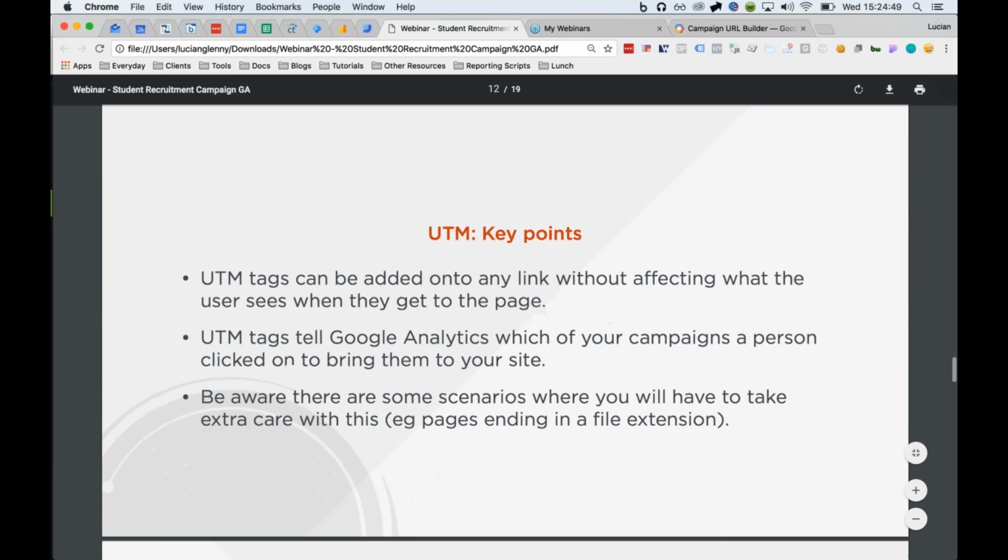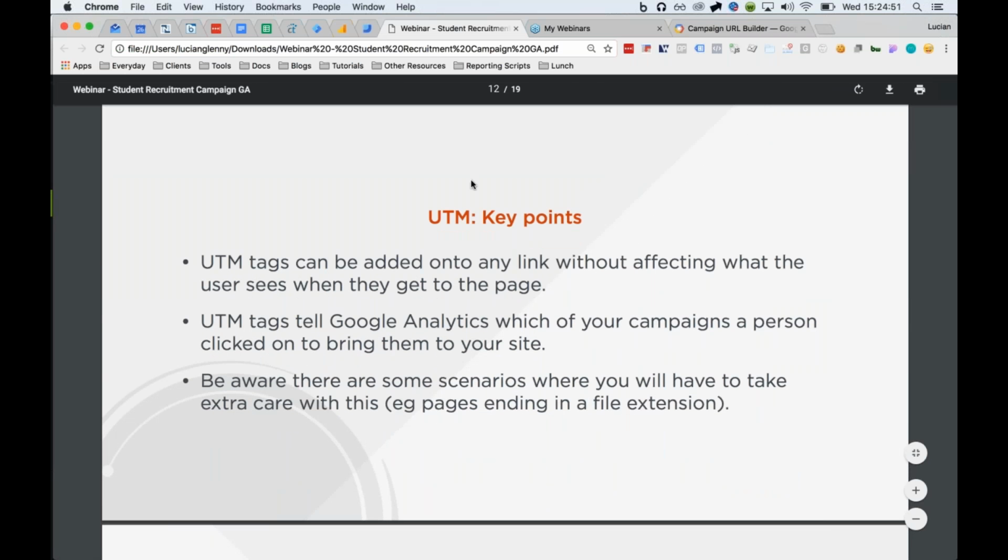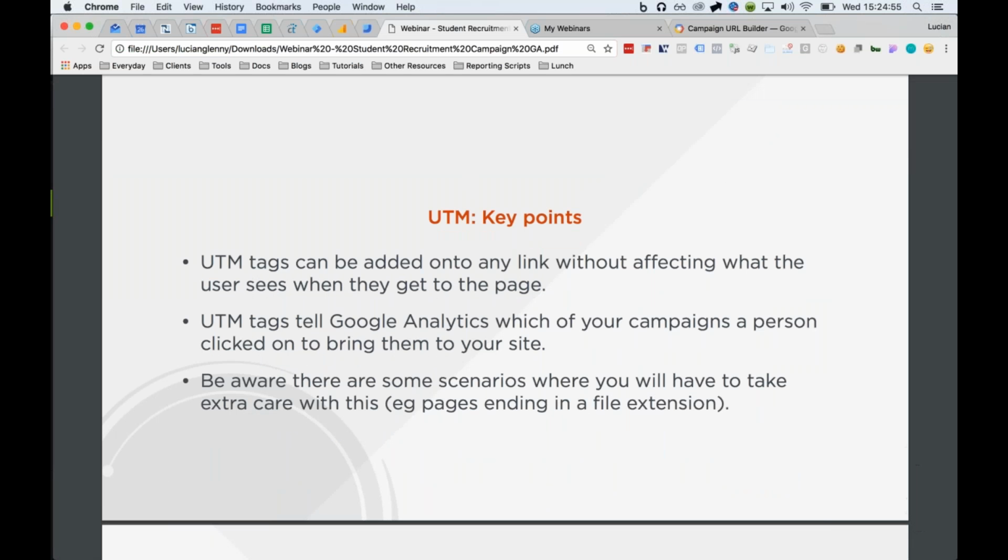So just to recap the key points, UTM tags are extra parameters that you can add via the campaign URL builder that will add metadata onto a link without affecting what users actually see when they get to the page. These tags tell Google Analytics that the users came via a campaign, and they tell it what the campaign was, what the traffic source was, and what medium the campaign was sent on.